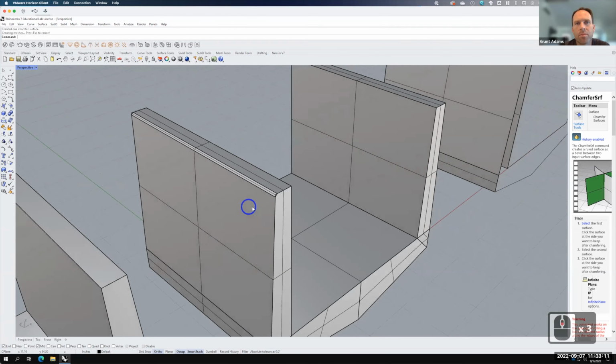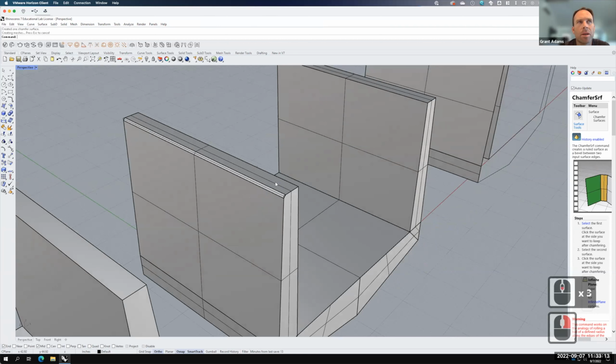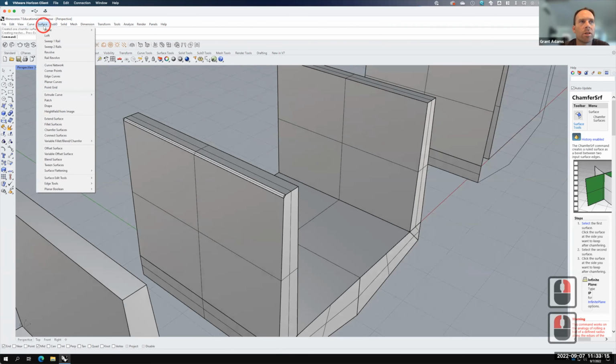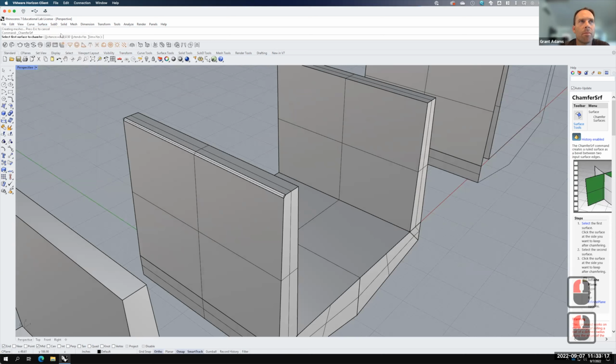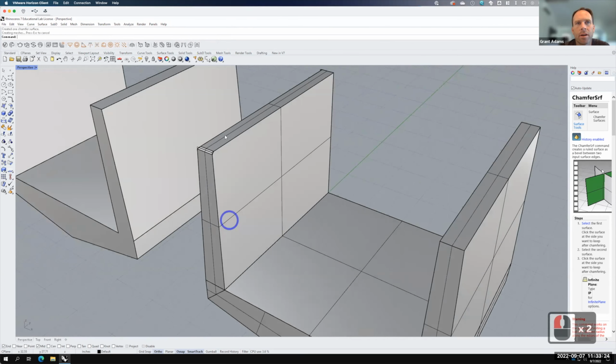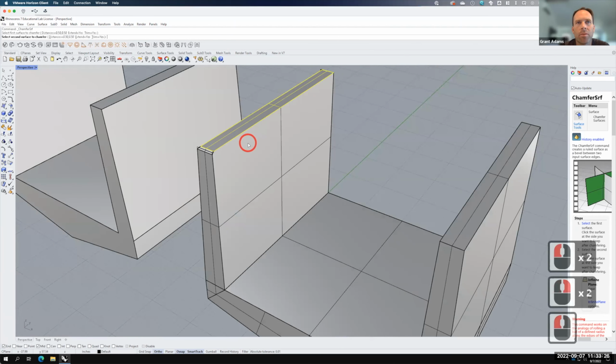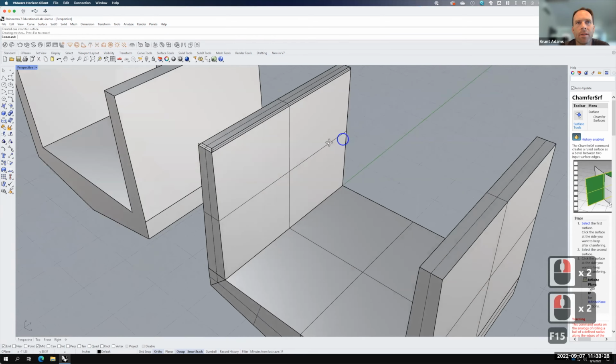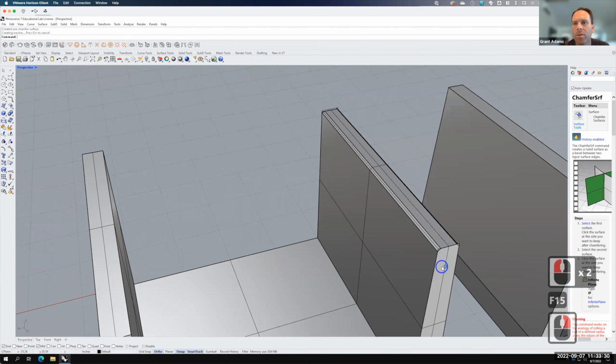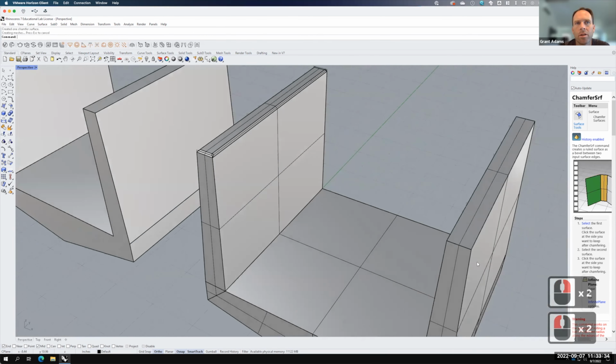So I can repeat this process. So I could right click to repeat the command, or I could go back up to Surface, Chamfer Surfaces. My distances stay consistent, and now I'll do it from there to there. All right, so I can right click to repeat. We'll do it from there to there. And we'll come back and we'll do it from here to here. So it did a pretty good job.